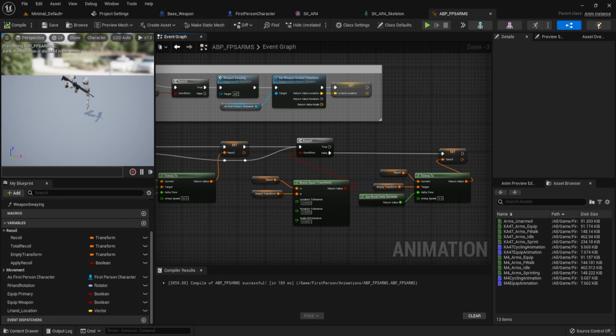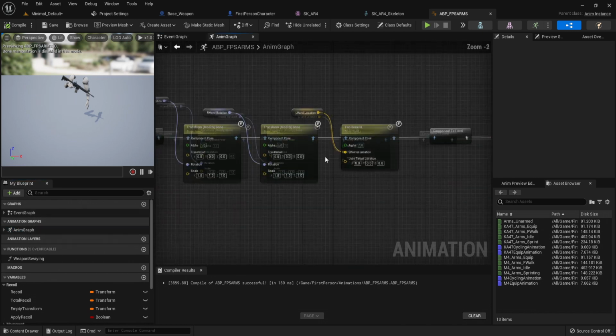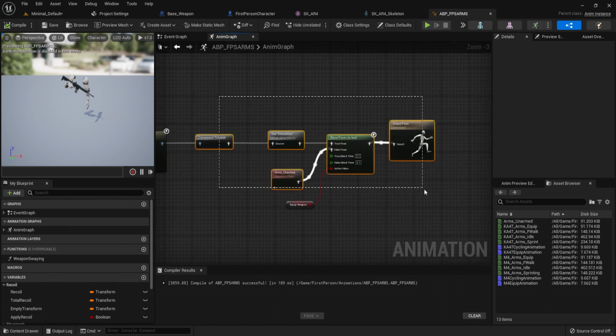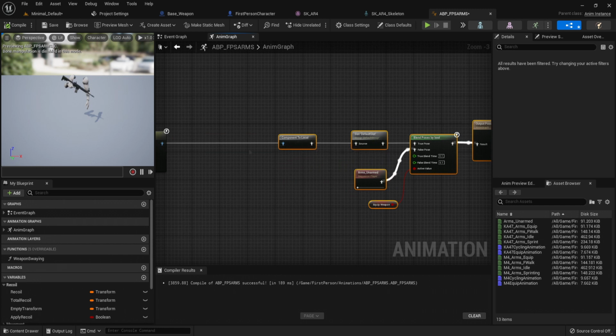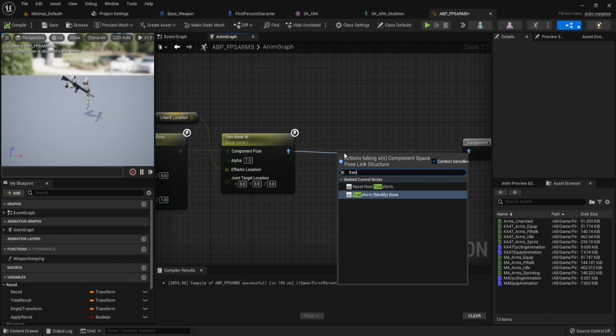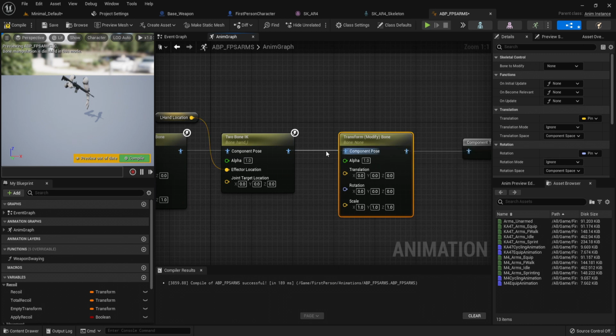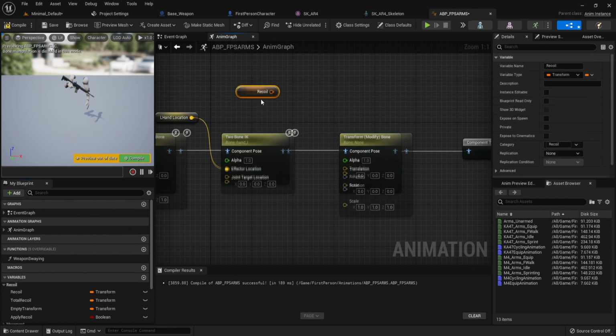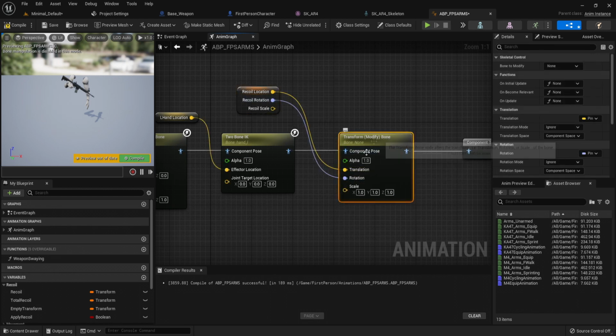we actually need to apply our recoil transformation onto our right hand. So let's go to our anim graph and let's find our IK. Let's just drag this along. And after left hand location, let's get something called transform modify bone. So the component plugs in, the alpha remains at 1, and what we can use is our recoil, and this is of type transform, but this is split. So what we can do is right click and split the pin, and then we can just plug in translation and rotation.